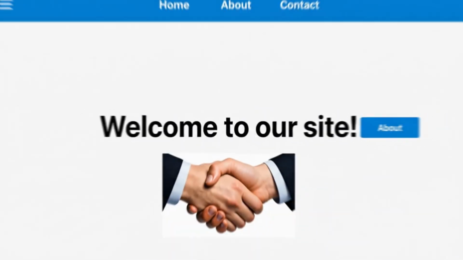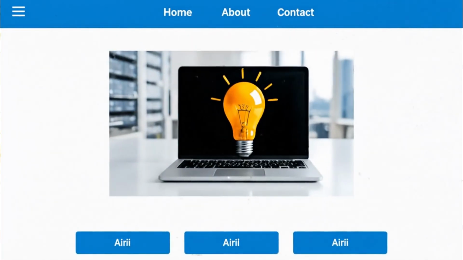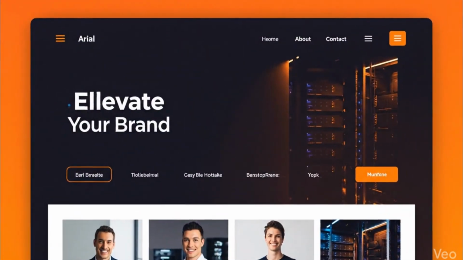Most beginner websites fail for one simple reason. Everything looks the same: no emphasis, no structure, no direction. And that's exactly what we are going to be fixing today.